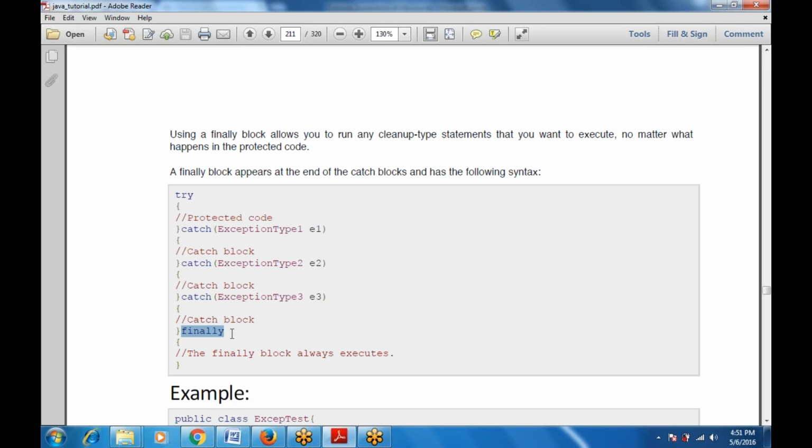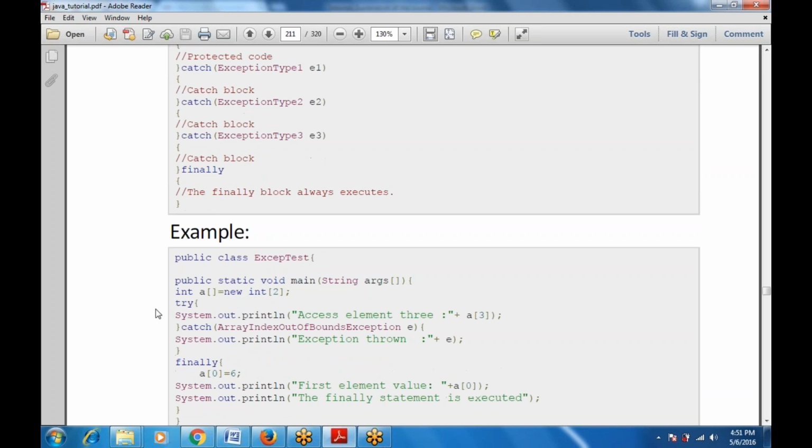That means there is an end of the catch blocks, but there is only one try block. So after these three catch blocks, there is the end of the catch blocks, and that is represented by the finally keyword. So this finally block always executes at the end, after the curly braces.